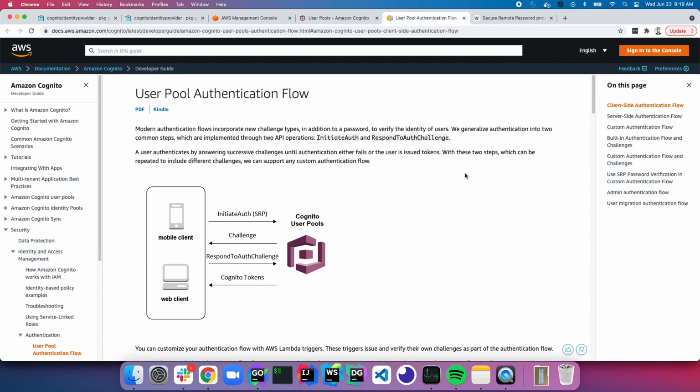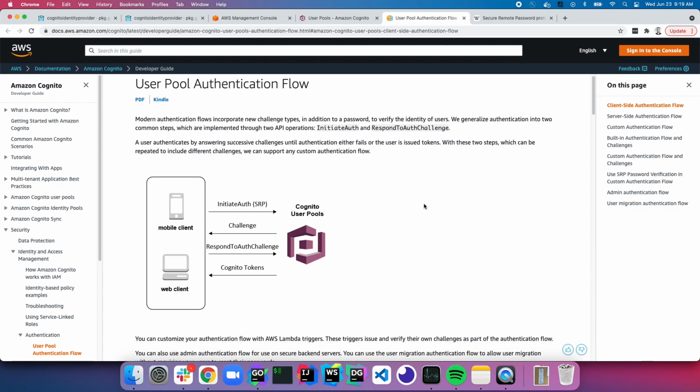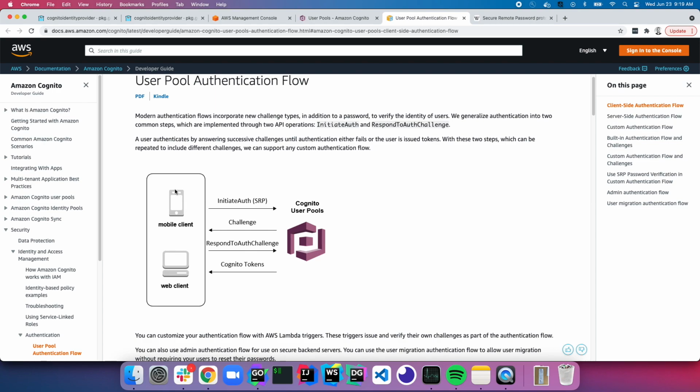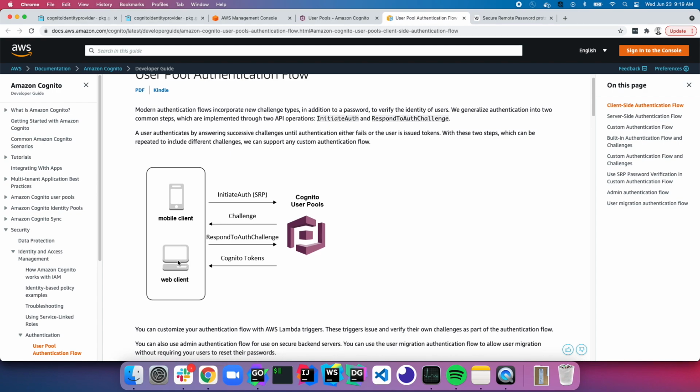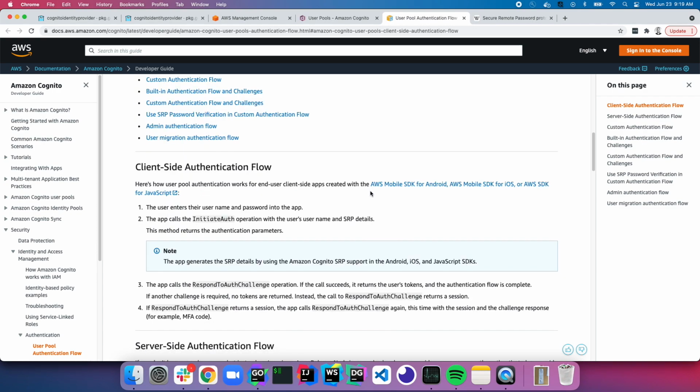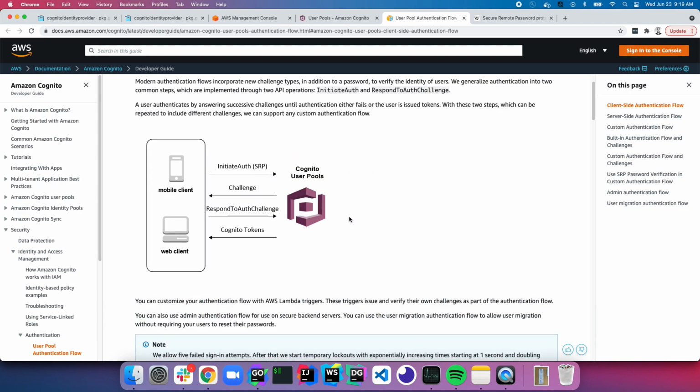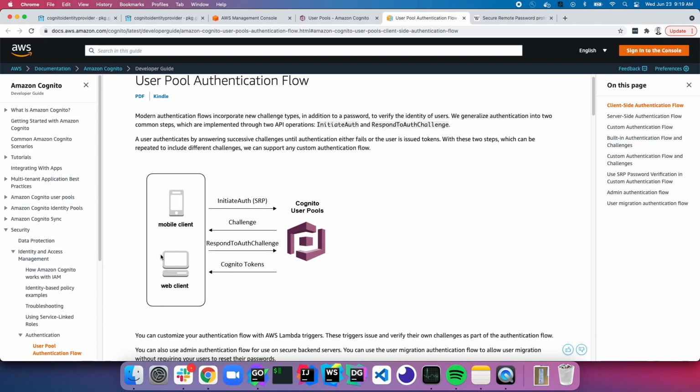All right, so the first authentication flow is called client-side authentication flow. So this is a nice diagram, and we'll talk through this. You have your mobile client or your web client, and you would have specific SDKs for those, right? There's an AWS SDK for JavaScript, one for Android, iOS, etc. So for example, if you're building out a React app in the front end, you could use just that client-side SDK. You wouldn't need any sort of backend service like we're building in Go today, and you would basically handle authentication entirely in the browser. You would never need a backend service to call.